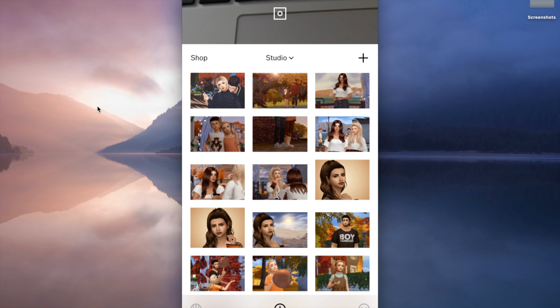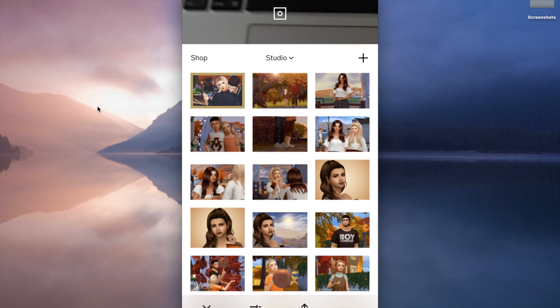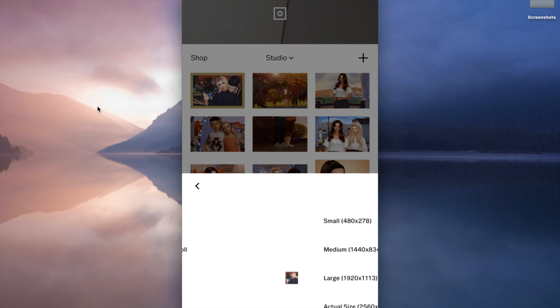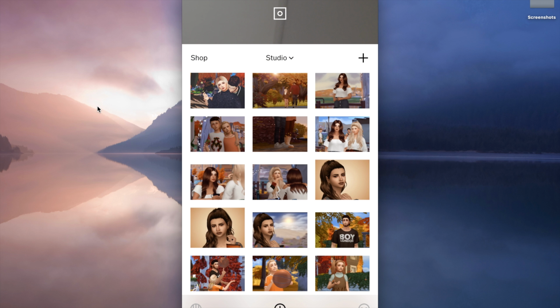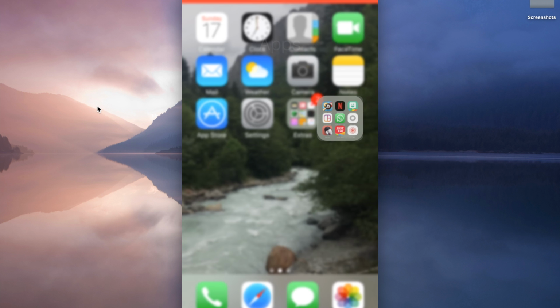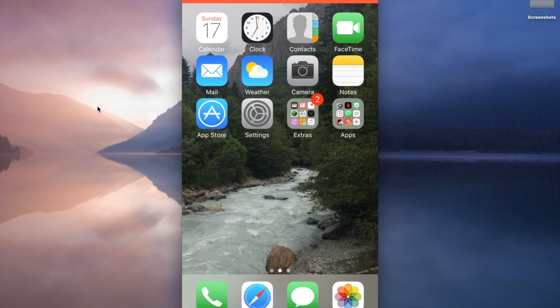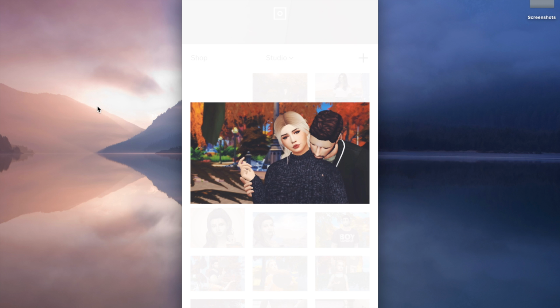You can see here I have all of my to-be-posted pictures. So then I saved this to my camera roll, actual size, and yeah, that's pretty much it. That's kind of my basic, is that the word I'm looking for? Yeah, that's kind of my average style of editing. That's as far as it goes: blur the background, add a filter.